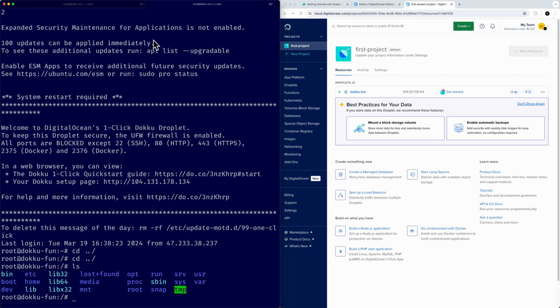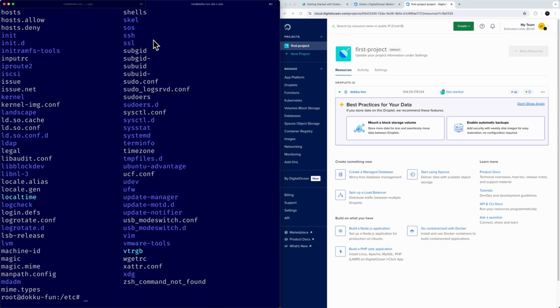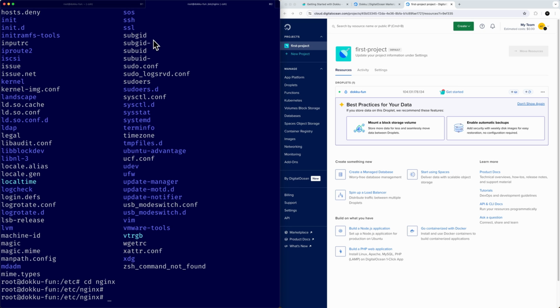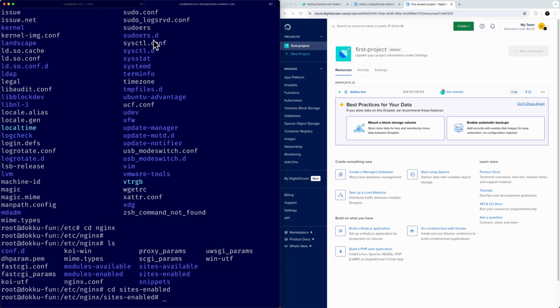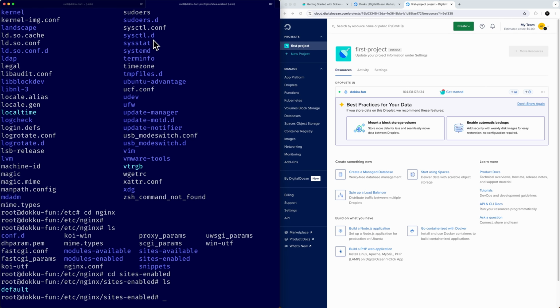Should see more files there if you do ls. And then inside of etc, we'll go cd etc. See a lot here. We'll want to cd into Nginx. And then sites-enabled, cd sites-enabled. I'm going to remove the default.